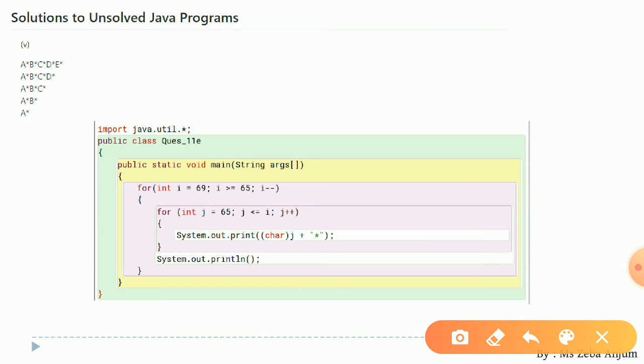Again, for every question I am saying that you no need to write down this java.util class, because it is for taking your input, and over here we are not going to take any input from the console. We are having our class, we are having our main function.